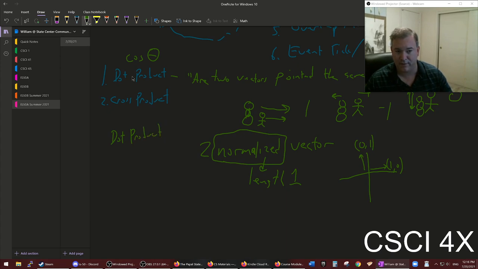equation, which involves no cosines at all, as long as they're normalized values, is this. x1 x2 minus y1 y2. Okay. So, if we plug in the numbers here, it's x1, y1, this is x2, y2. So what is x1 times x2?